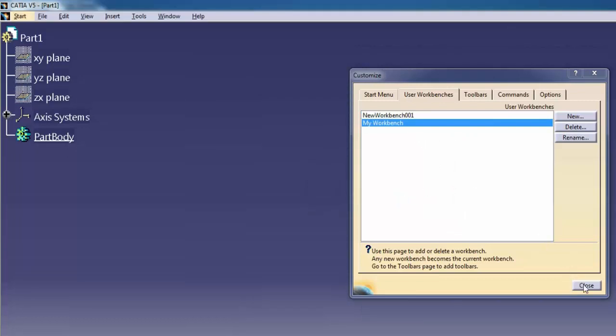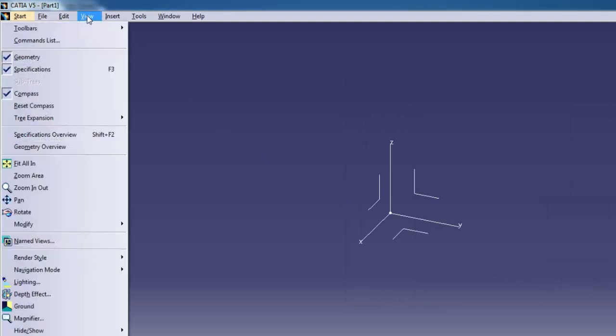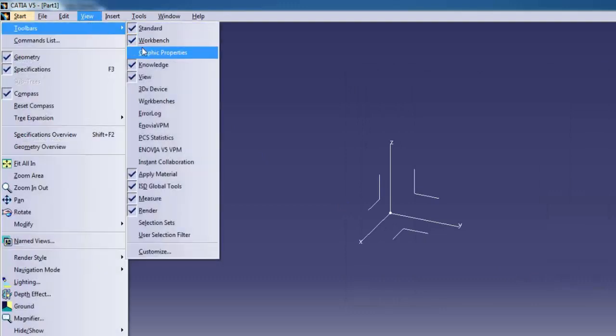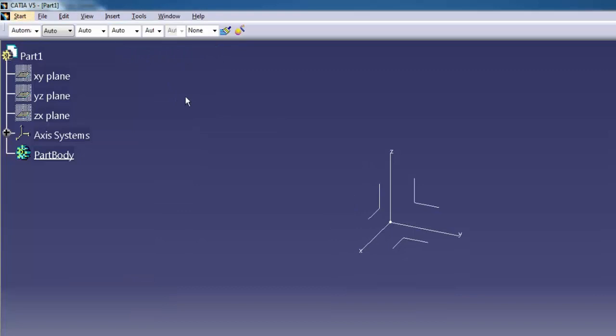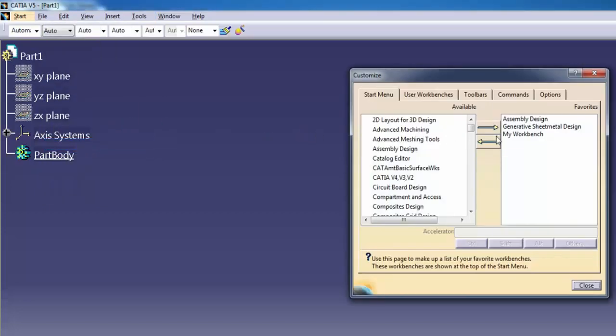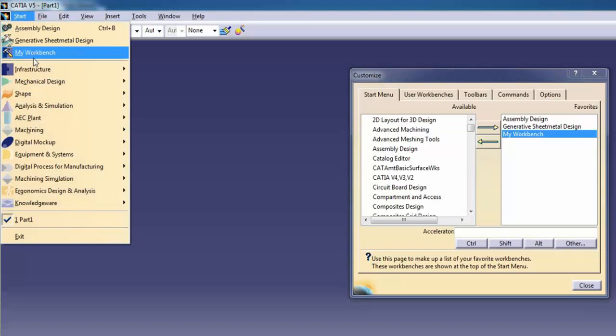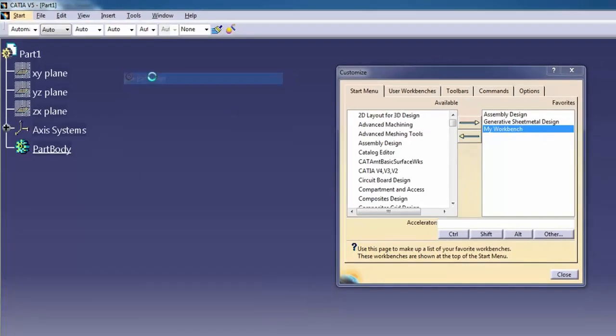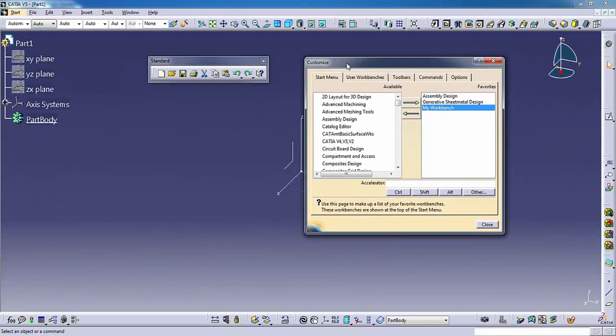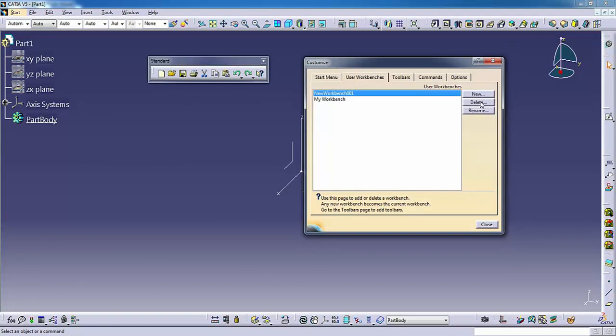Click Close to dismiss the Customize dialog and select View, Toolbars, Graphic Properties to add the Graphic Properties toolbar to the workbench. Notice that the new user workbench, My Workbench, is now on the favorite list. You can also see the Start menu has been updated with this new user workbench. You can create as many user workbenches as you need. You can also delete them or rename them.